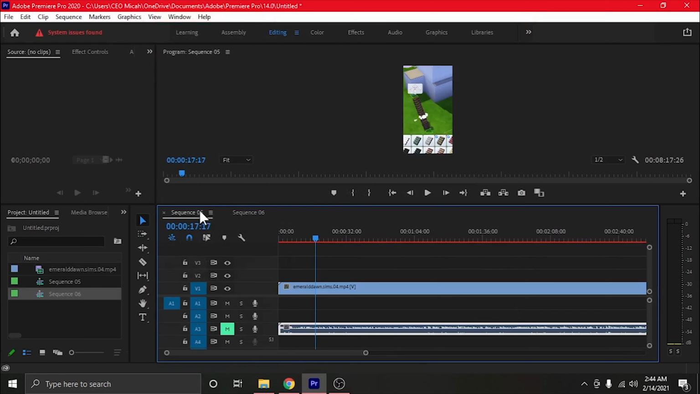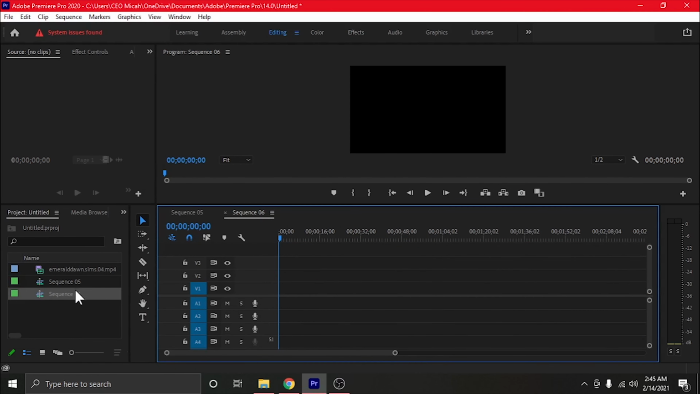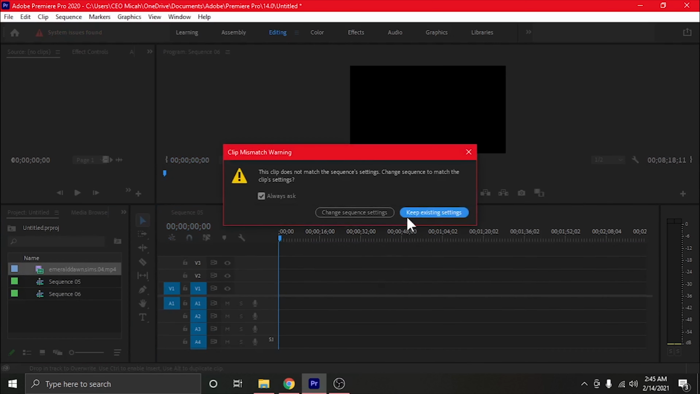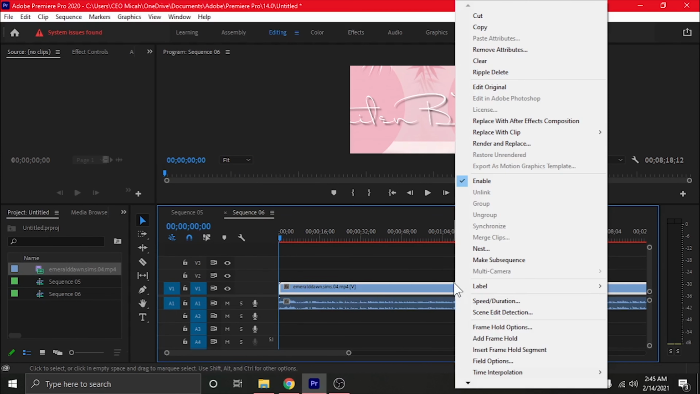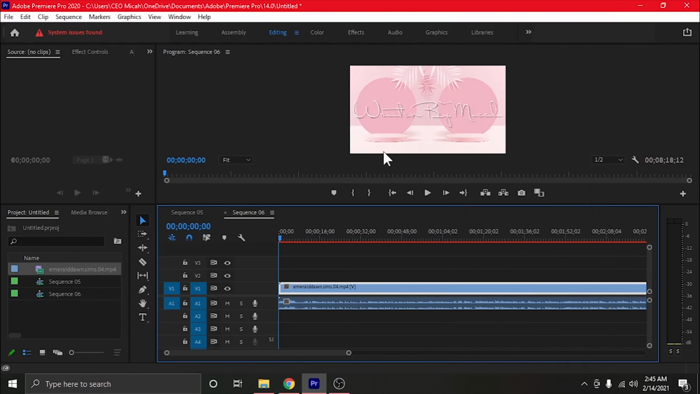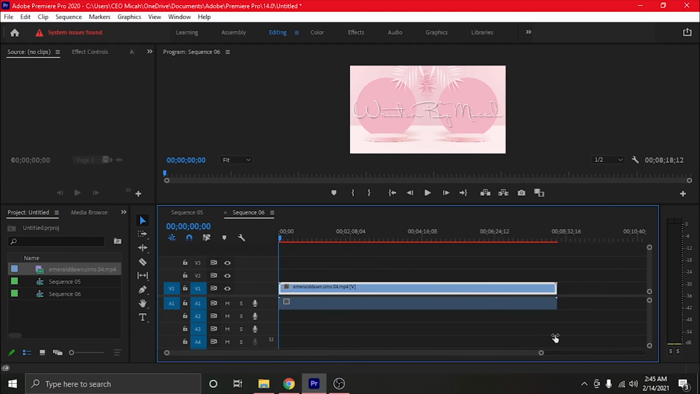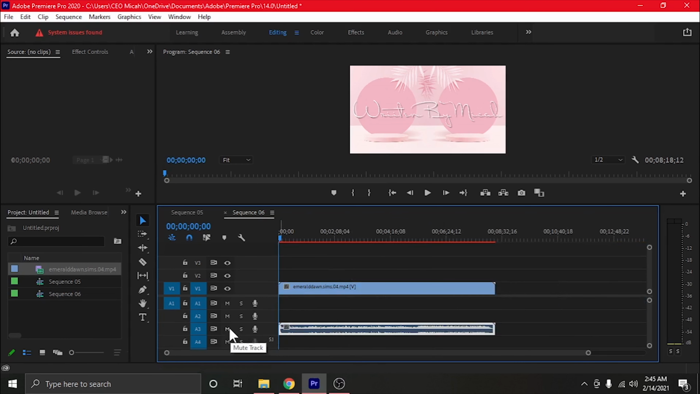Right from here, let's delete these. From here, you can take your video here. I say keep existing, and then we're going to click this. We're going to right click it, go down to scale frame size. There. Then we're going to go, because I know exactly where I want. This is where the music is at the bottom here. So like I said, I'm going to take the music and I'm going to mute it.